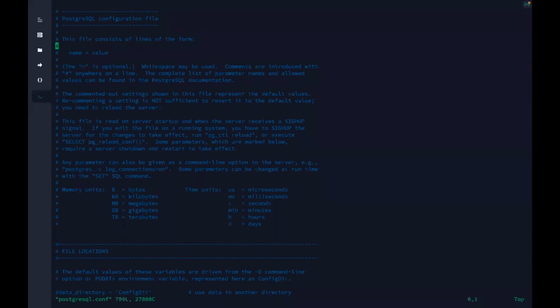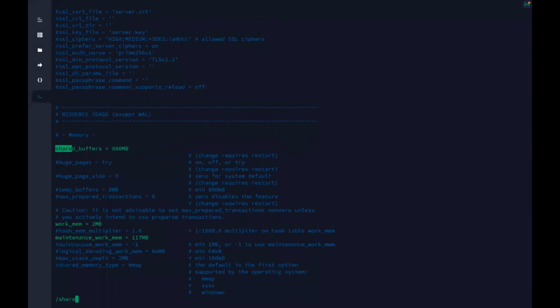As we all know, postgresql.conf is the source for the complete Postgres, where you manipulate your configurations. So let's see whether the memory has been set properly, or whether the shared buffer is set properly, which is calculated automatically. As you can see, it is 980 MB, and the shared buffer was calculated on the memory part as 4 GB.